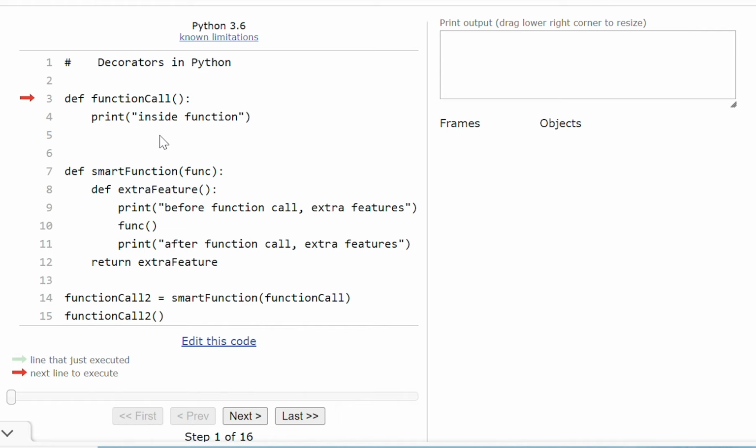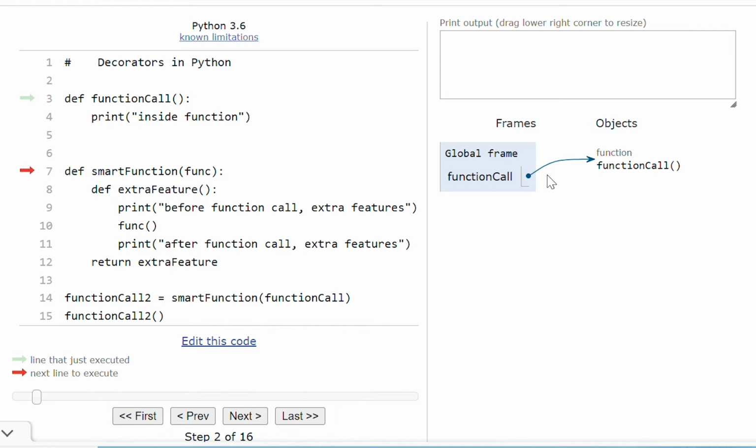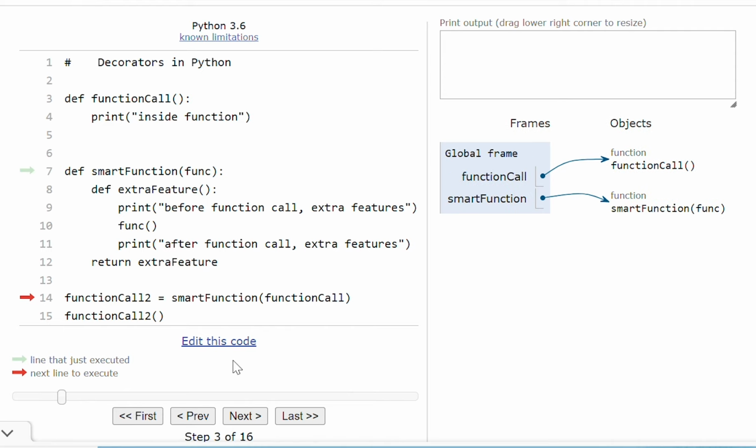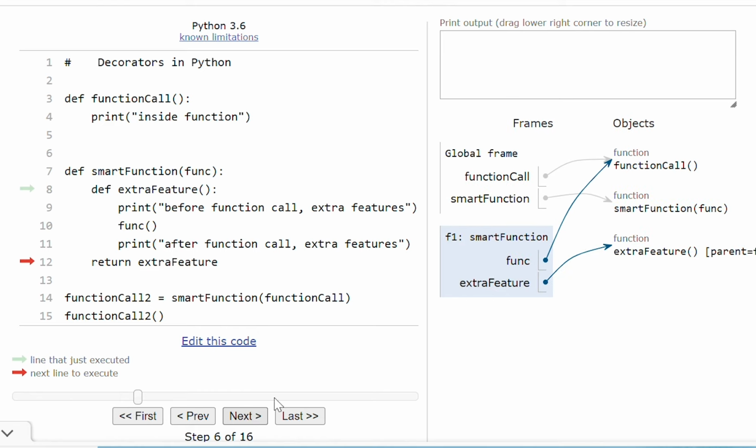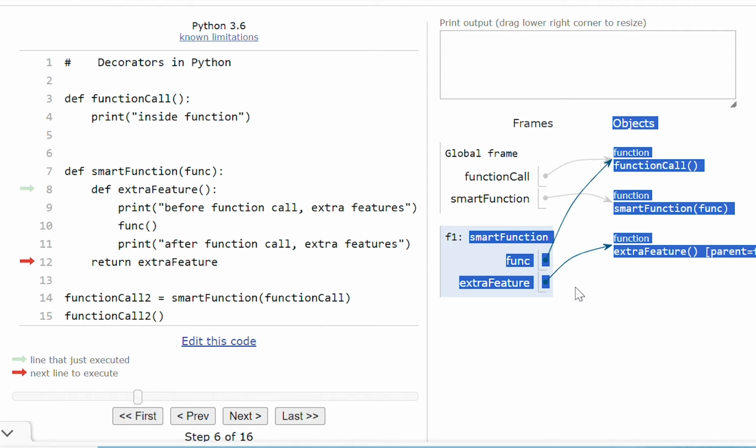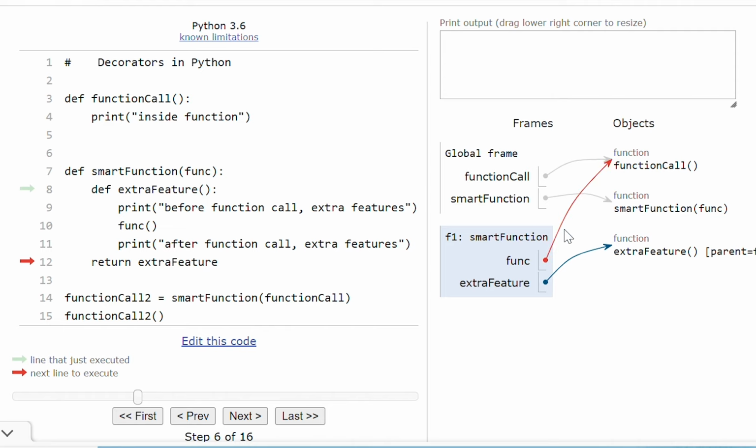So initially we are defining this function call. Okay, so function call is defined, then we are defining smart function. So smart function is also defined, and we are calling this smart function, and we are passing function call as an argument. Okay, inside this function we are defining extra feature function, and we are returning extra feature function. Okay, inside this smart function we have func, which will be nothing but function call only.